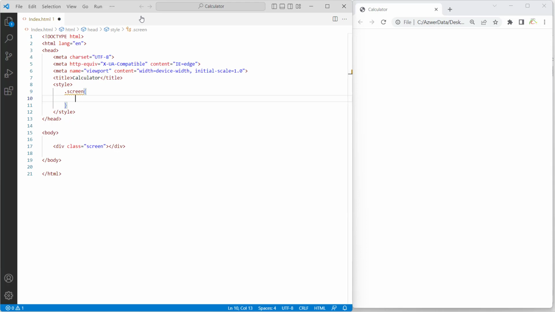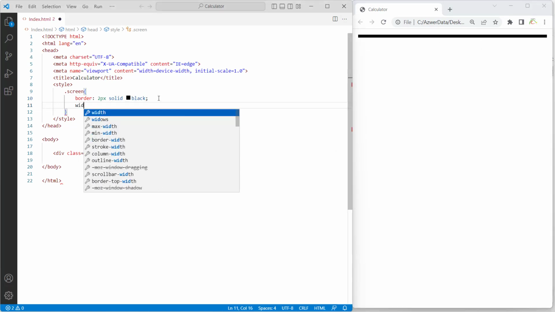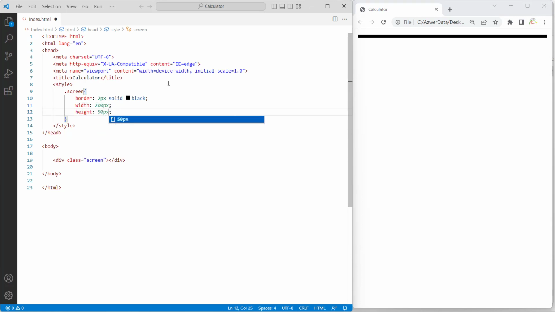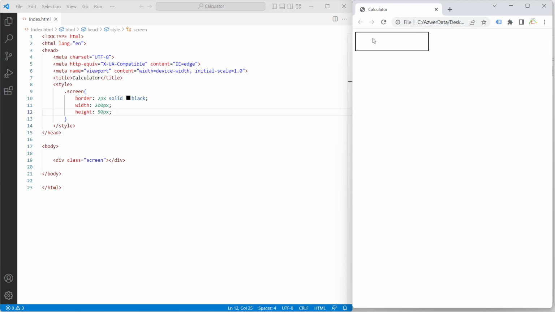I will give it a border 2 pixels, solid black. I am going to save it, and this div is now visible on the web browser. I will give it a width of 200 pixels and a height of 50 pixels. File, save, refresh, and this is a bit magnified. So this is the actual size, 200 by 50. It is a rectangle which we will use as the screen of the calculator.